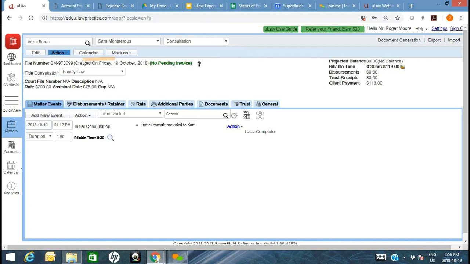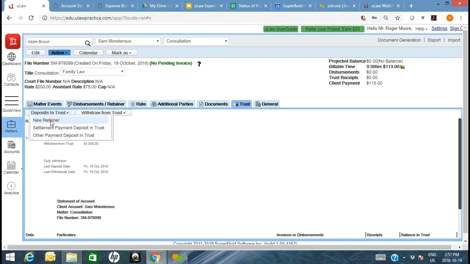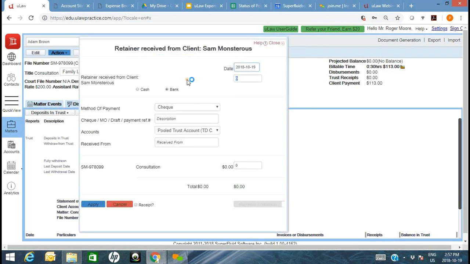All right, so let's say you've created a file. It's very important that you create a specific matter, and as I mentioned, client expenses or disbursements are specific to a matter. Okay, it's not to Sam, but it's the consultation file SM9780099 for Sam. Now this is where, let's say you're accepting a retainer, you can go ahead and say, I got a new retainer for Sam, and it's, as I mentioned, $565 plus $200 disbursement.